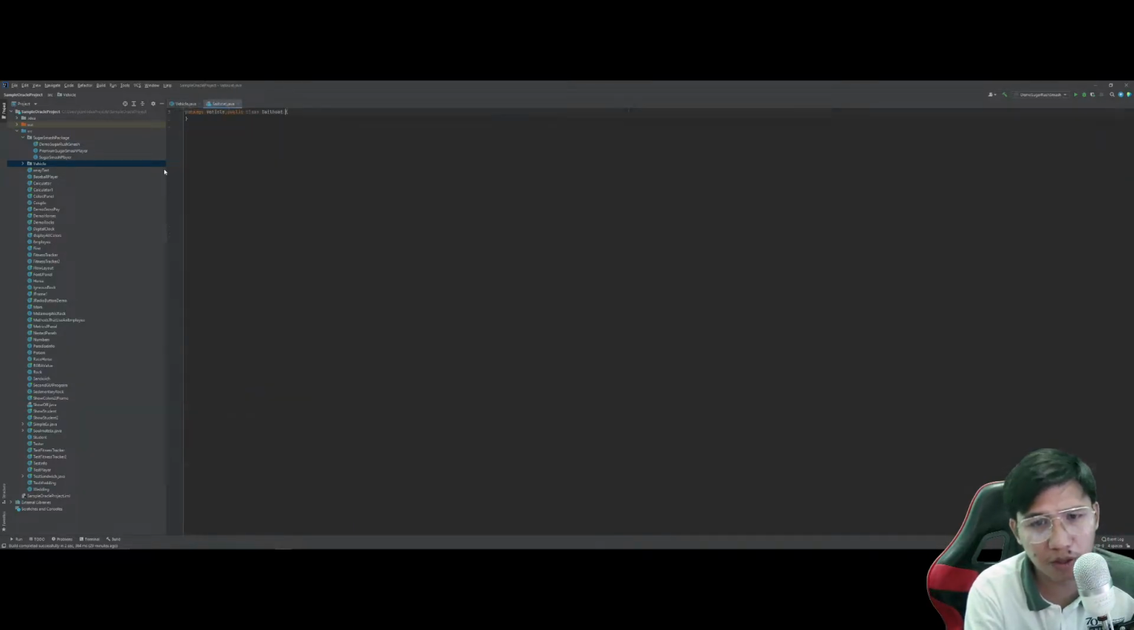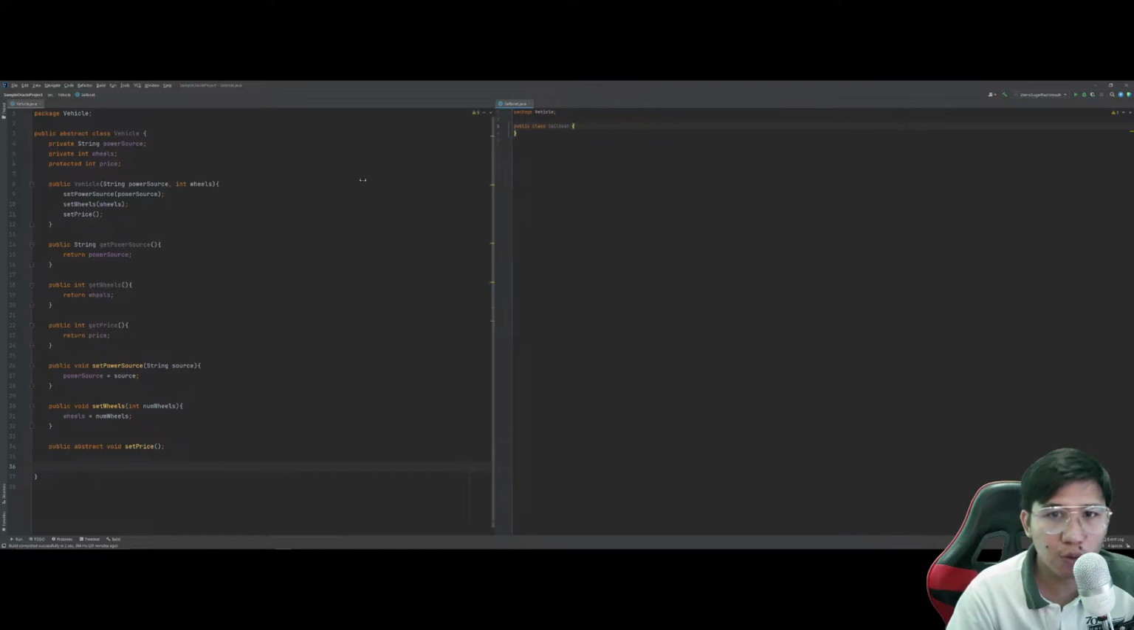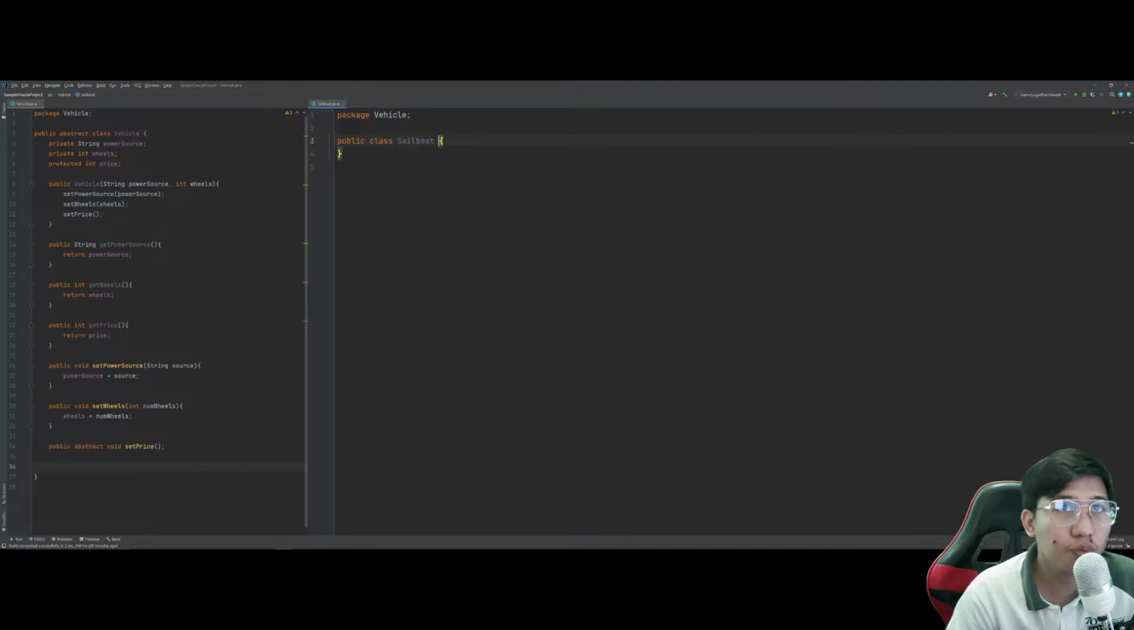That is, you can create actual sailboat objects. So, for example, meron tayong sailboat class dito. And, yung sailboat na to, ayan, yung sailboat na to, it will simply extend the vehicle.